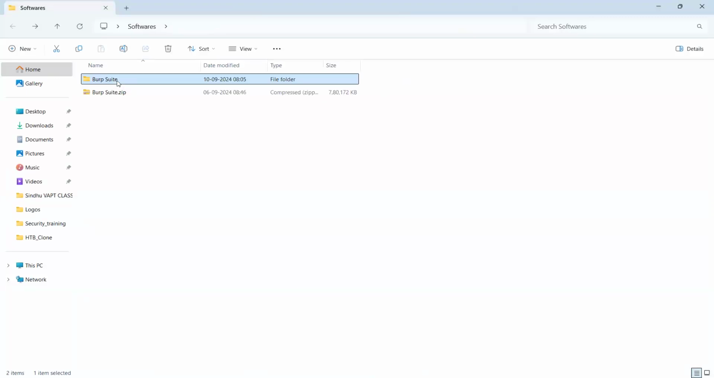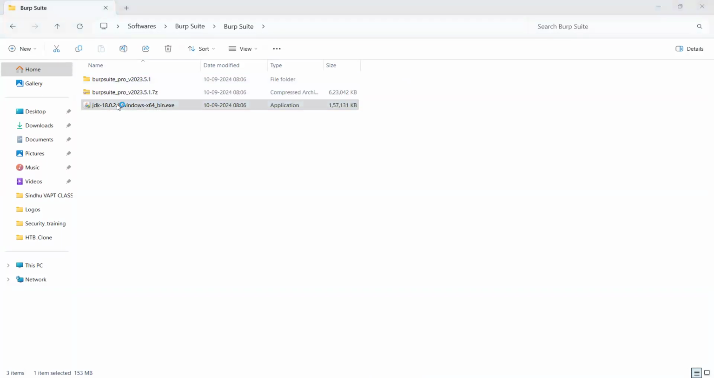Please unzip this file before going to that. Please don't open the zip file because that is compressed. Go into those files and install JDK. This might take a minute or two. First install JDK before going to Burp.